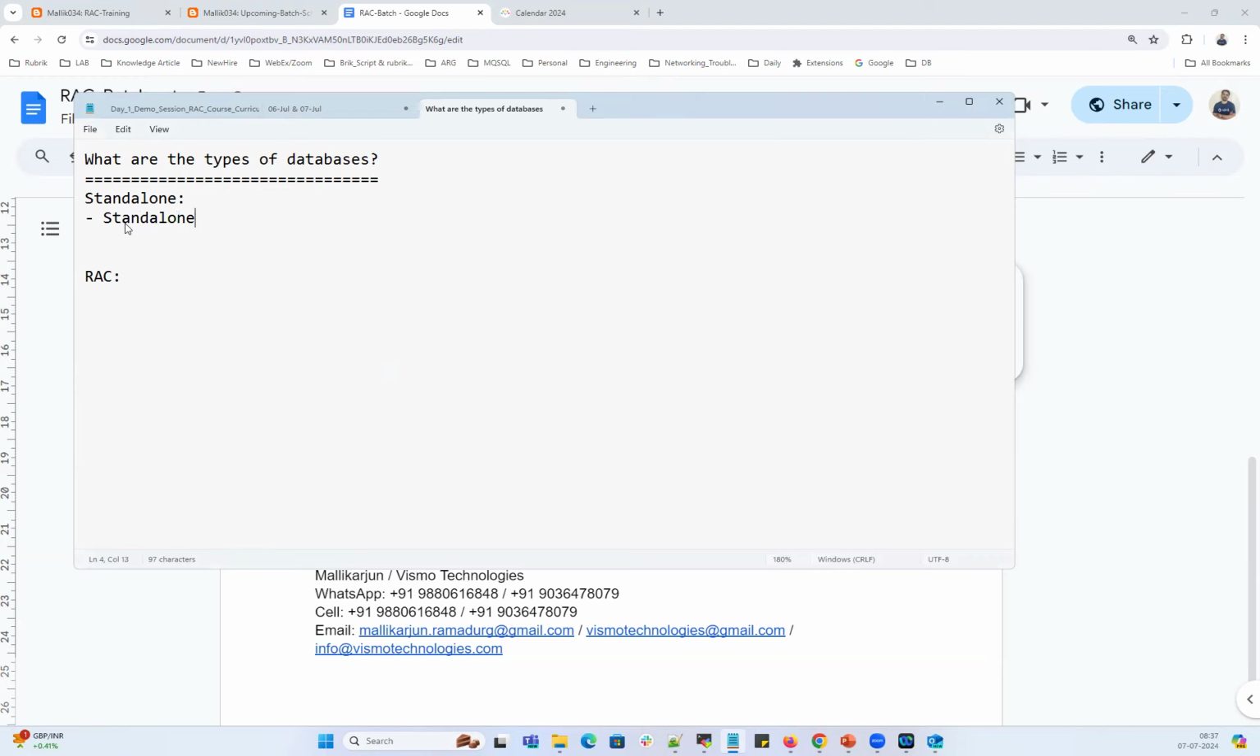We have a standalone without ASM and a standalone with ASM. In RAC, we have a RAC one node database and a RAC database. So we have two types of databases, a standalone database and a RAC database. In standalone, we have standalone without ASM, where the database is running under a file system, and standalone with ASM, where your database is running under ASM.